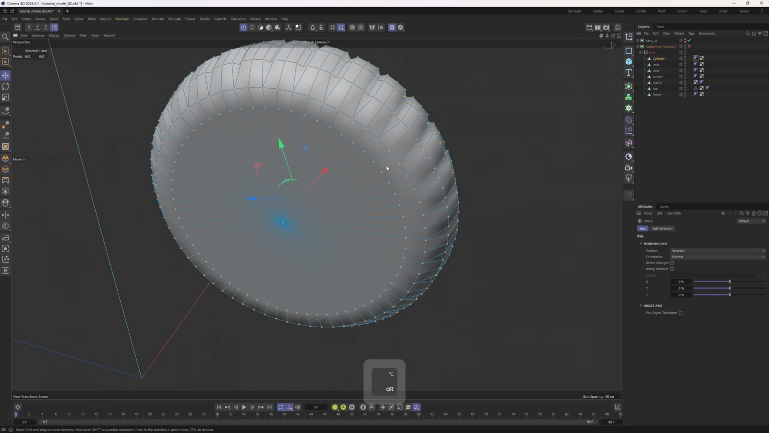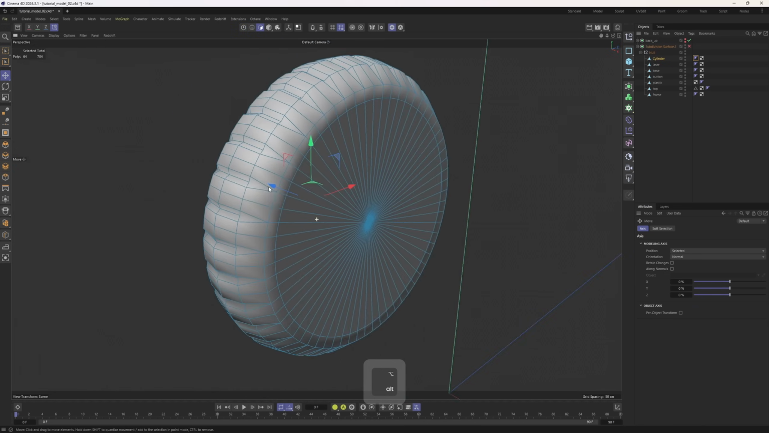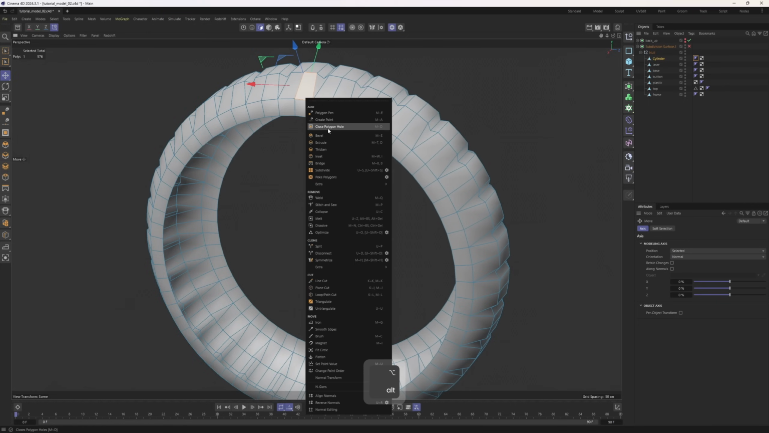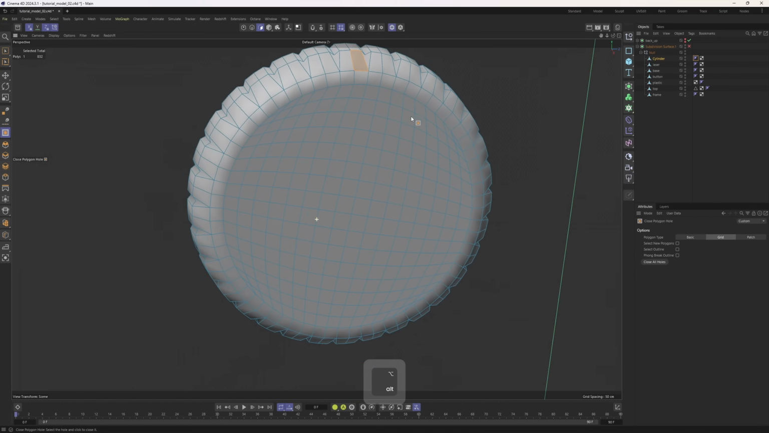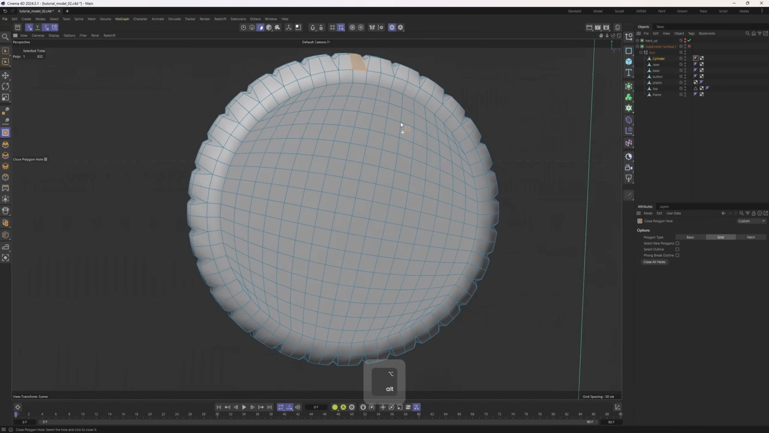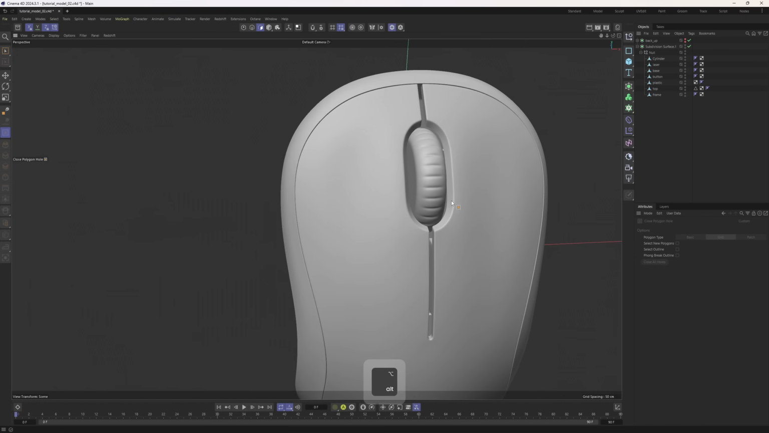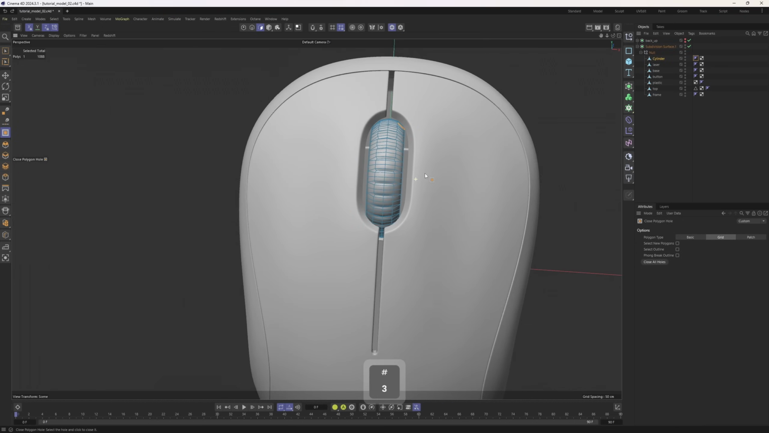Nice. And finally, I want to get rid of these triangles. It's not that important, but nobody likes triangles. I will use the close polygon hole tool. And that is looking pretty fine. Same here. Q. And here we go.